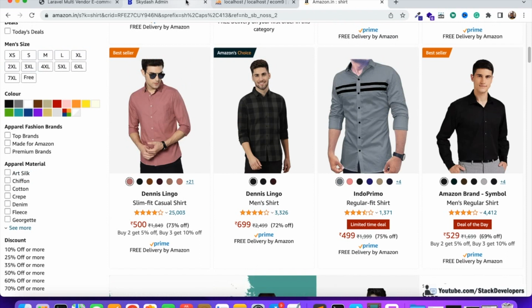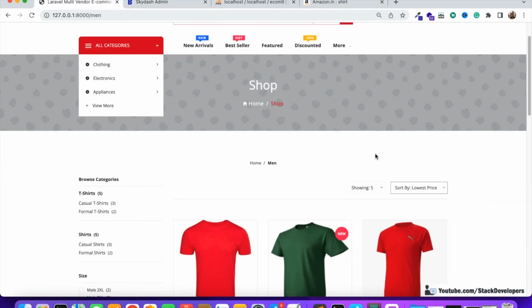So we need to have dynamic filters, and that we are going to do in this multi-vendor e-commerce series, which we have not done so far. This is a rare feature because it is a bit complex, but once you make this feature, then I think you can do anything in an e-commerce website. This is the most important and most unique feature that every e-commerce website must have.